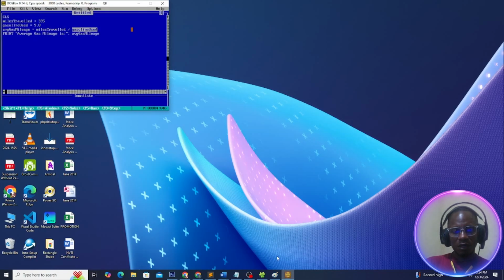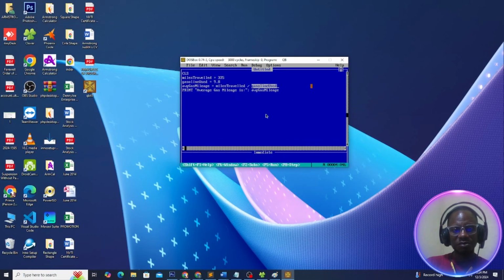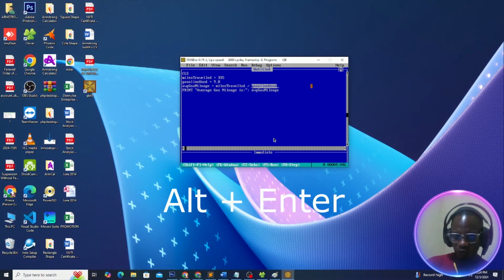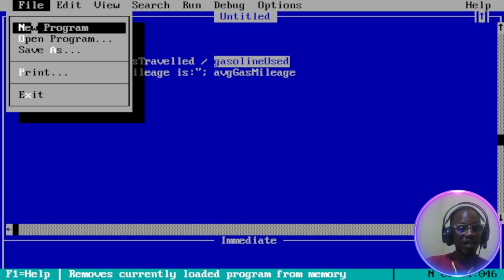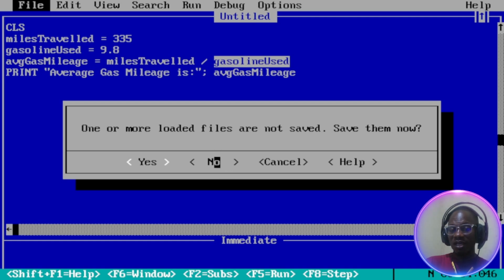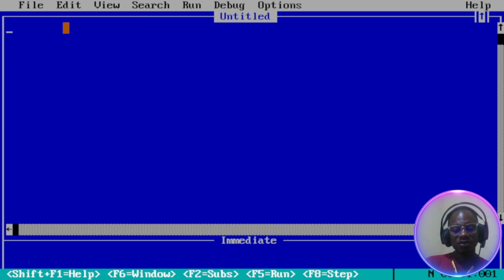This is what we did in our previous lesson. I'm switching to full screen. For you to switch to full screen of your QBasic, hold Alt and press Enter. Now I am on my full screen of QBasic. I'll click on file, click on new program, and click no, I don't want to save that.